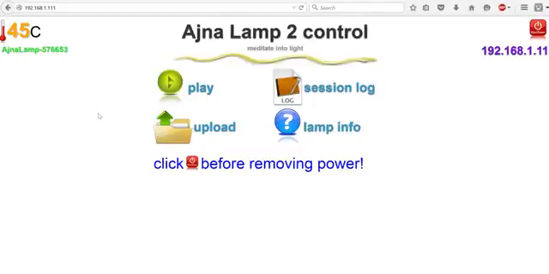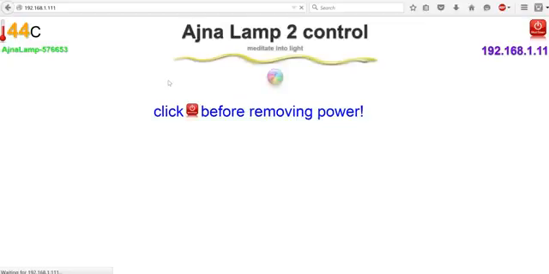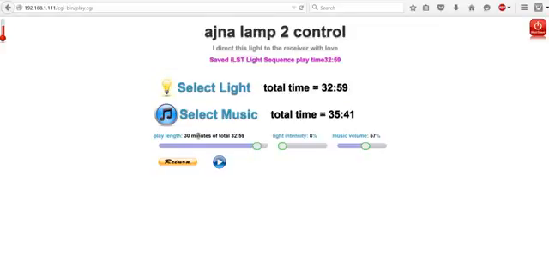Hello, this is a tutorial to get you started with an iLST 3-stage session on your Ajna lamp. Once you've connected to the Ethernet or Wi-Fi, go in here and press play. And then it will come up with the option to select your light and your music.